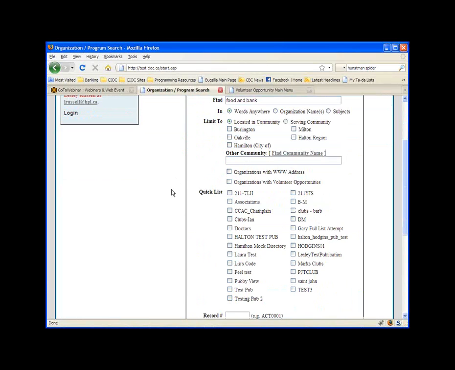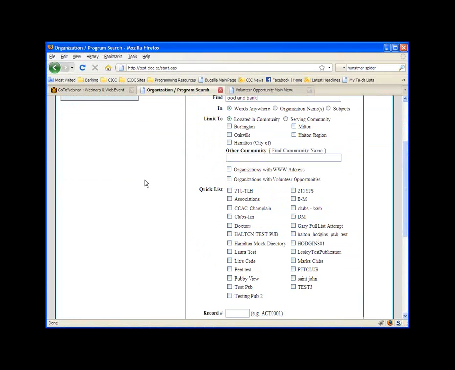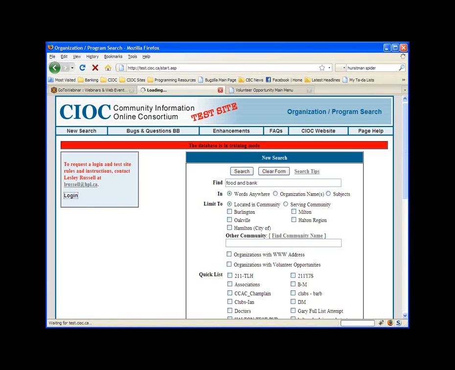Okay, so I'm actually going to do a little bit about advanced search now.